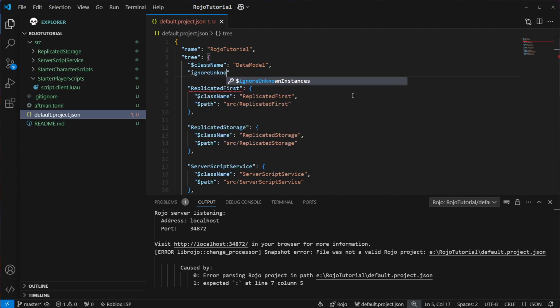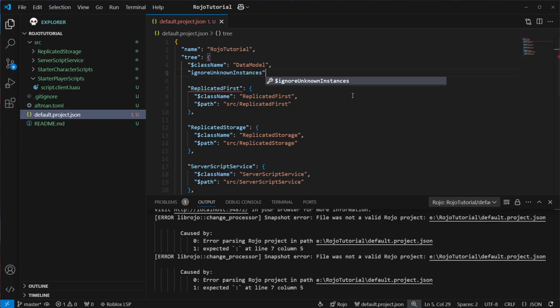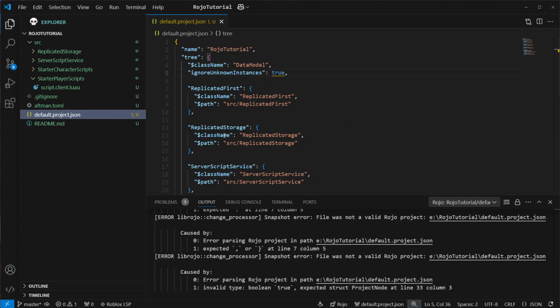Ignore unknown instances. Cool. And then we are going to do a colon here, and we're going to mark that as true and put a comma there because it's, of course, afterwards, right? Yep, forgot the dollar sign. Cool, cool. All right, there we are. So now that is a setting instead of an object.